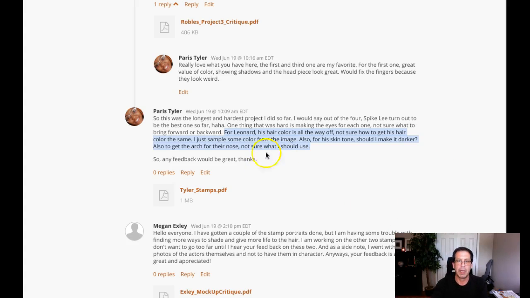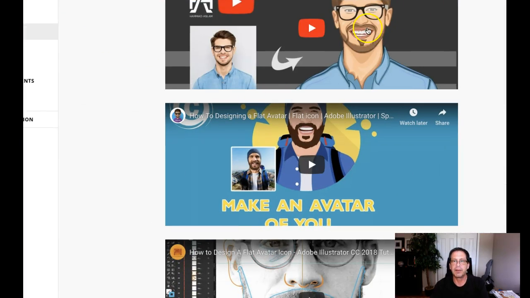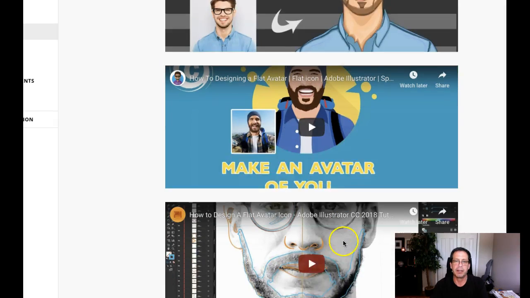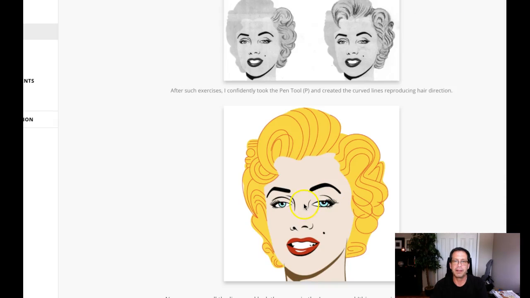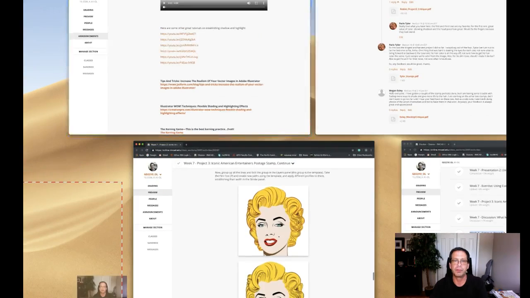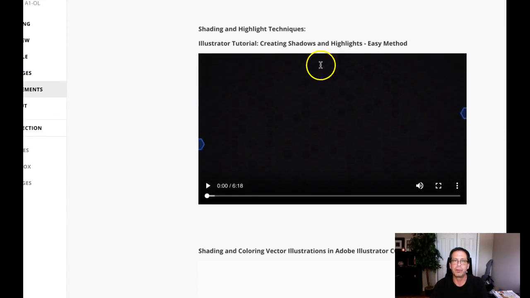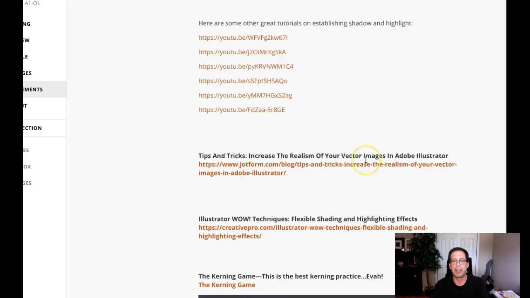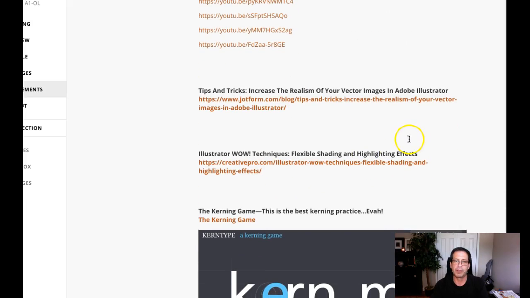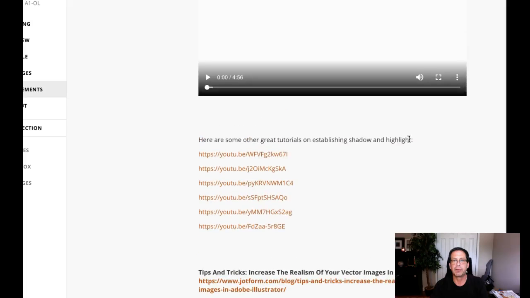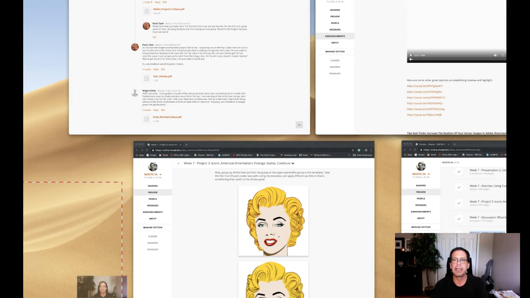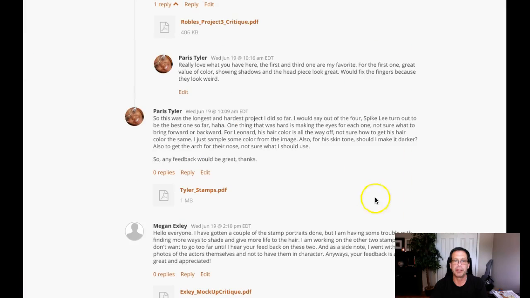So for the arch of the nose, again, take a look at some of the examples. How did they depict the nose here in this tutorial and in Marilyn, as well as the other tutorials in that Welcome to Week 3 announcement. Okay, so again, watch all of those resources. Really take a good close look at the depiction of shadow and highlight and the additional detail needed to really bring these illustrations to life.